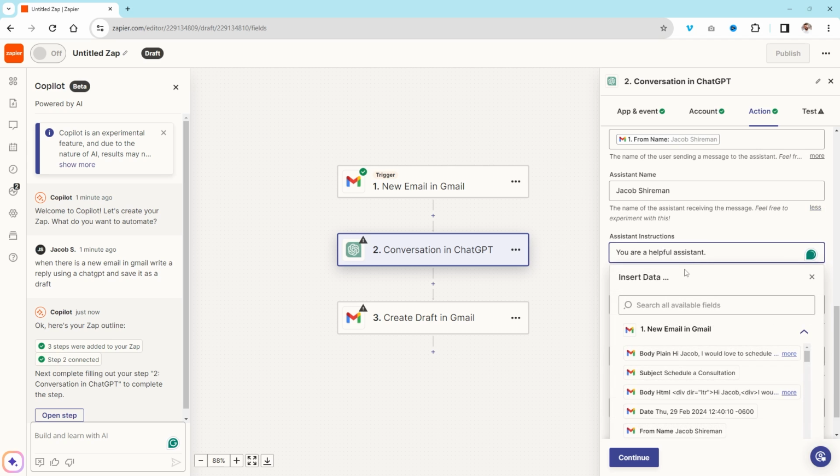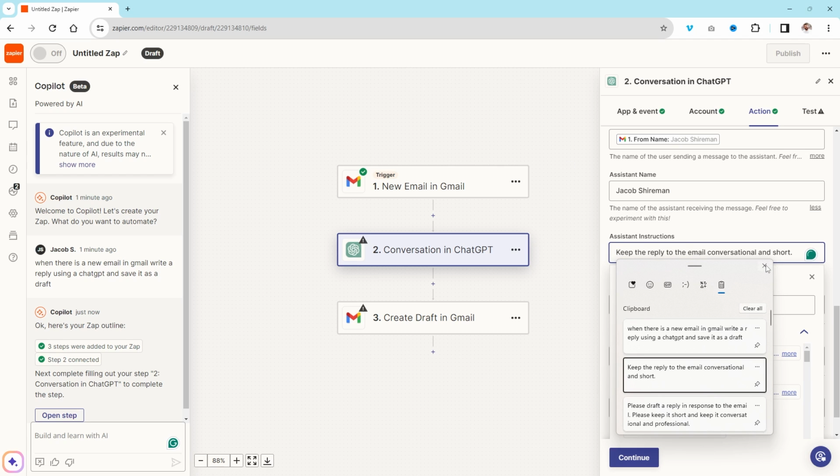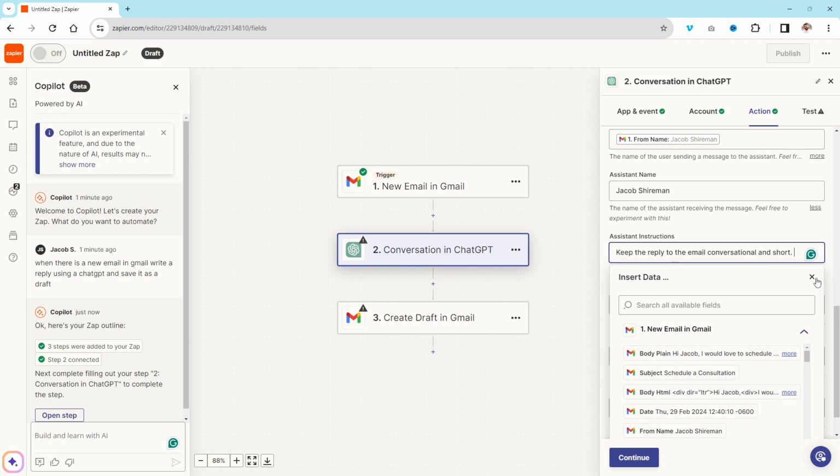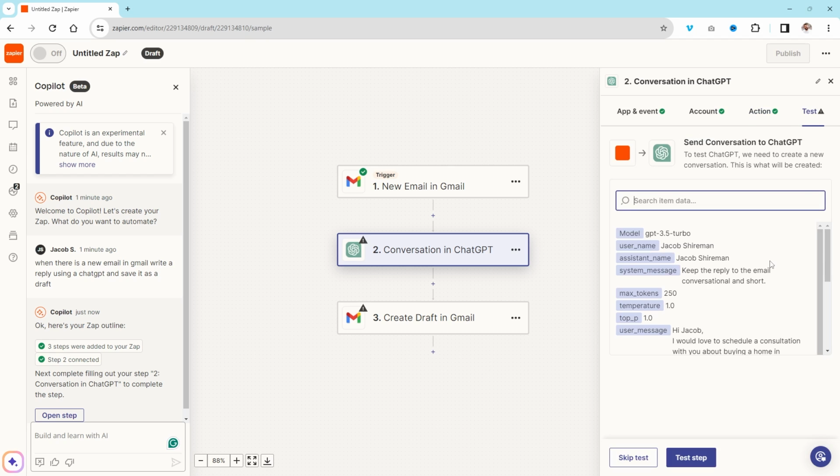So this, you can program specific ways. You can give examples on how to reply. I am just going to do this example that I saved. I like this. Keep the reply to the email conversational and short, okay? Because you're still gonna have to edit this a little bit because it's not gonna know the dates and times that you're available. You can say if somebody requests a consultation, send them this link. So you can program this however you want. So you will have to experiment with this a little bit. And then max tokens and all this, I just leave it alone, just to keep things simple.